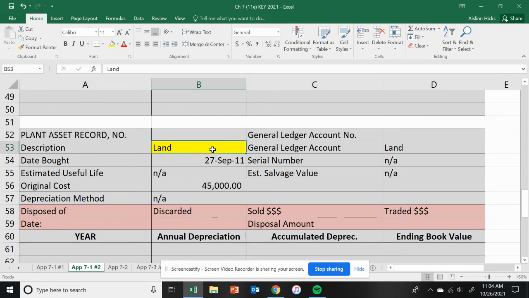But I want to put in the date I bought it and the original cost. NA means not applicable. Okay, not applicable. In other words, it doesn't matter what the useful life is. It's forever. It's the earth. Okay. Depreciation method, we're not depreciating it. Not applicable. Estimated salvage value, who cares? Not applicable. Okay, we're not going to resell it. And if we do, it should sell for at least what we bought it for.